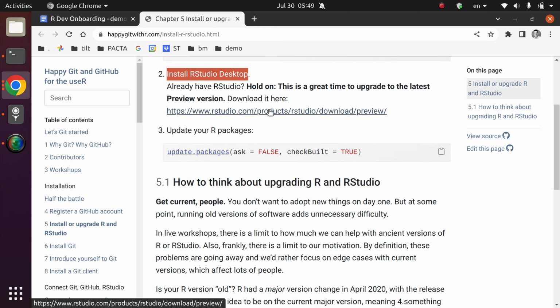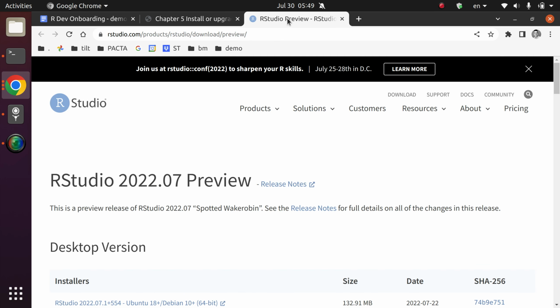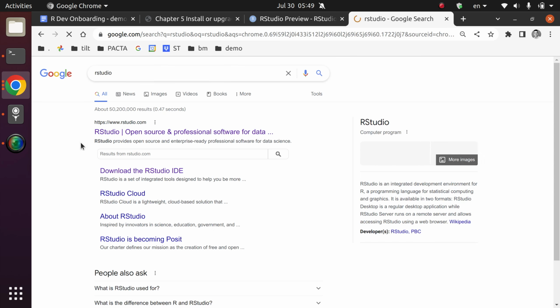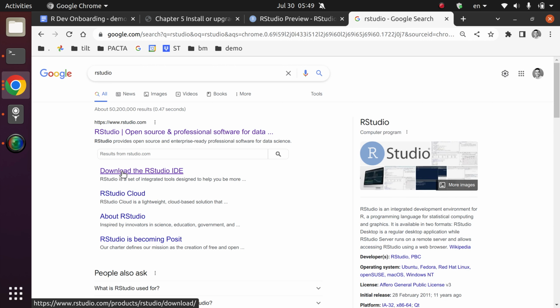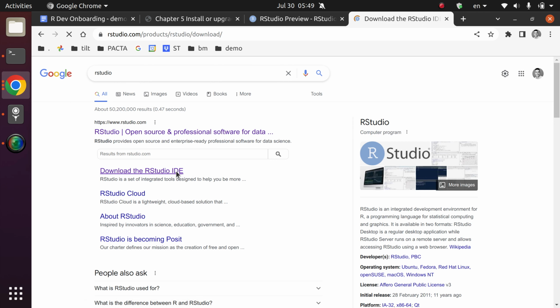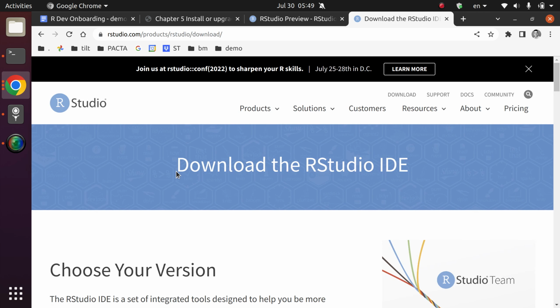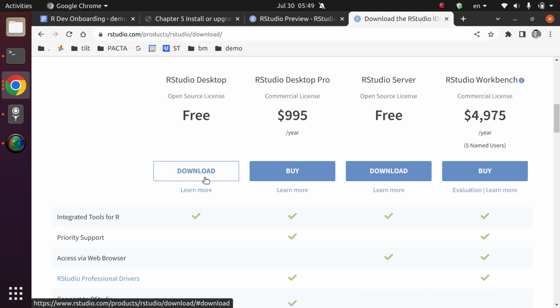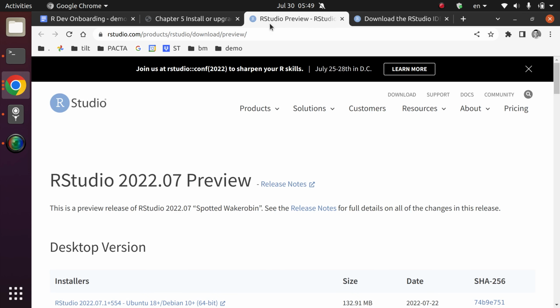So Jenny here shares a link to a place where you can download Rstudio and install it in your system. If you Google Rstudio, you may land in a different place. So if I Google Rstudio, you will see download Rstudio IDE. IDE stands for Integrated Development Environment. It's basically a program. So if you just Google it, you will find a different set of clicks, and it will send you potentially to a different installation. What's the difference?